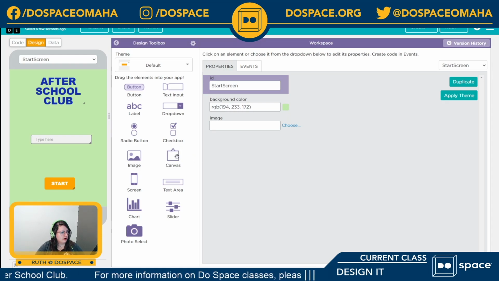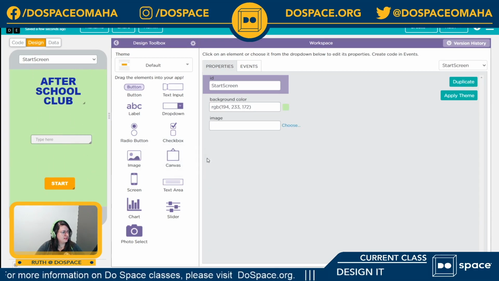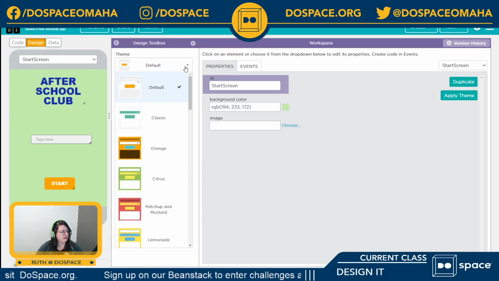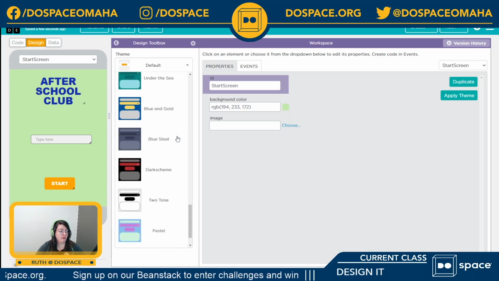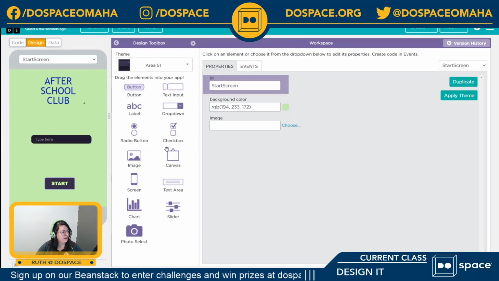Canvas lets you draw in that area. Image is a picture you insert. All the things. Now, what if I just want a quick and easy way to make everything look nice right away? So on Design Toolbox in the middle right here, you see this thing called Default at top right there. I can click on it and I can choose a theme, or I can create my own theme too and apply it. So let's do that one.